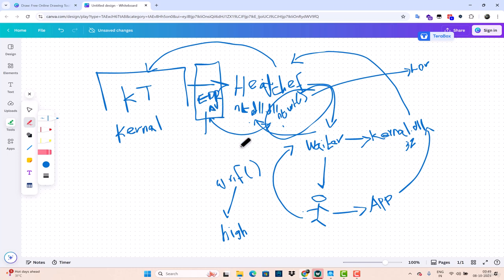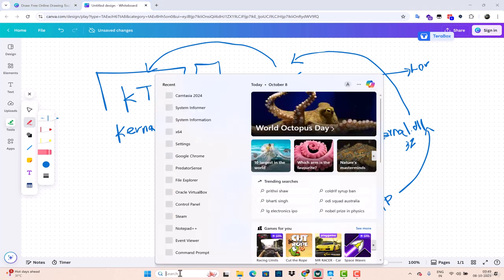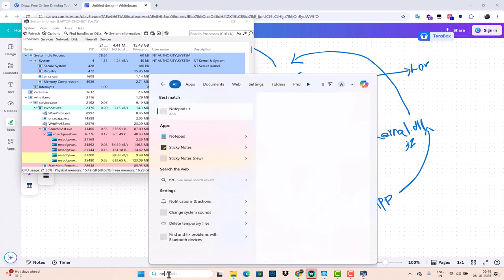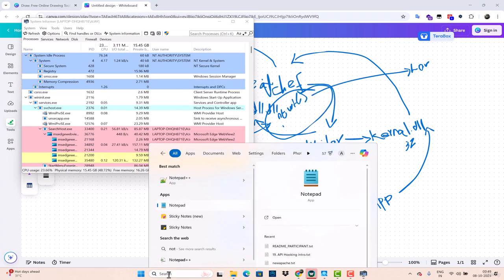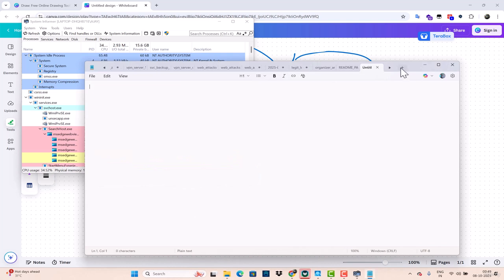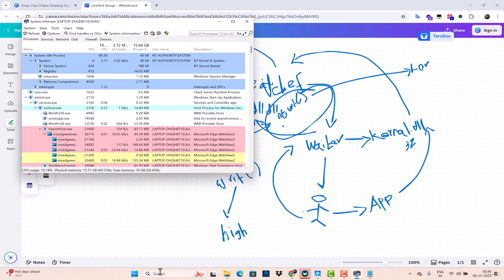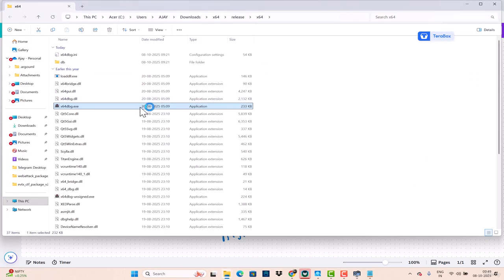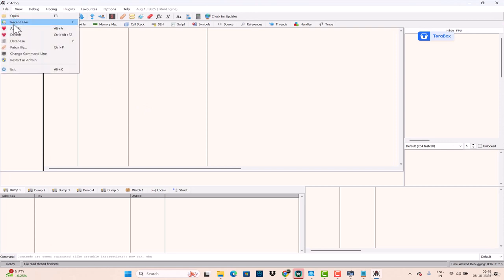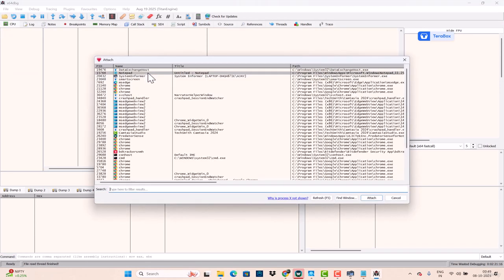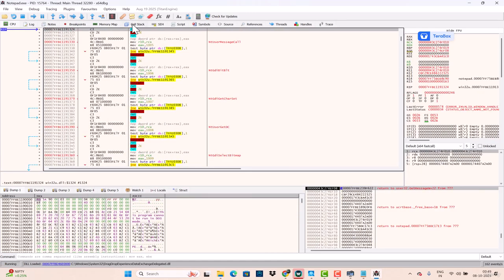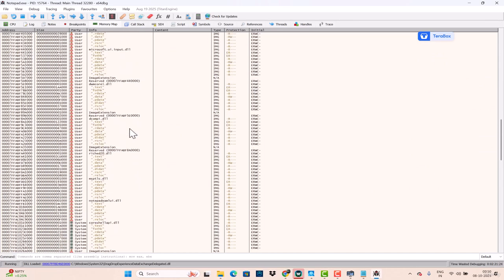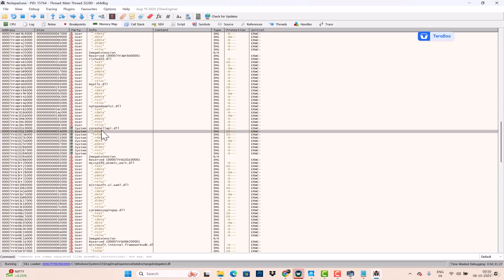So now let's take a real-time example. Let me show you something. Let me open a notepad here so I can explain. Let me open x64dbg and attach the notepad, then go to the memory map and redirect to the text section.